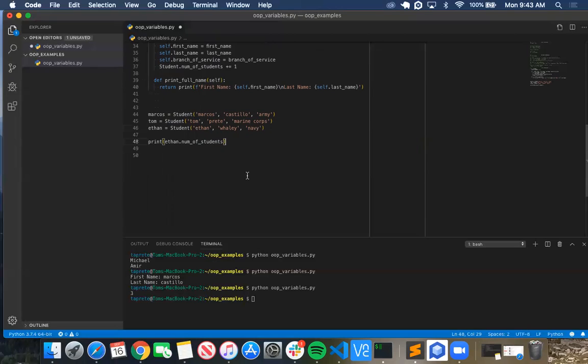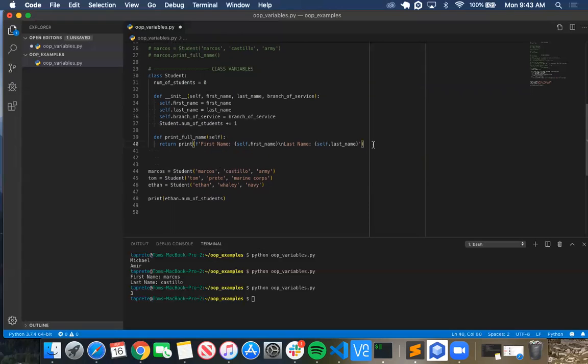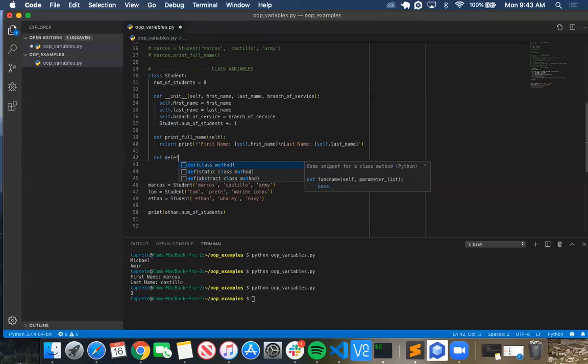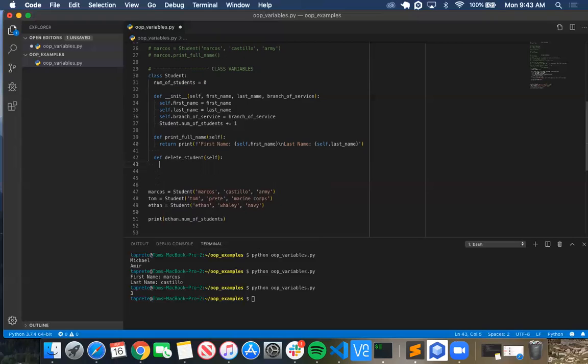If you delete a student, it's maybe only going to have two. I'd have to actually run a method that says delete student, so I'd have def delete student, then self. But that instance still exists. If I just wanted to decrement that, I do Student dot num of students minus 1. So if you just deleted one of them right now as an instance, the counter would return two? Yeah, it would return 2.